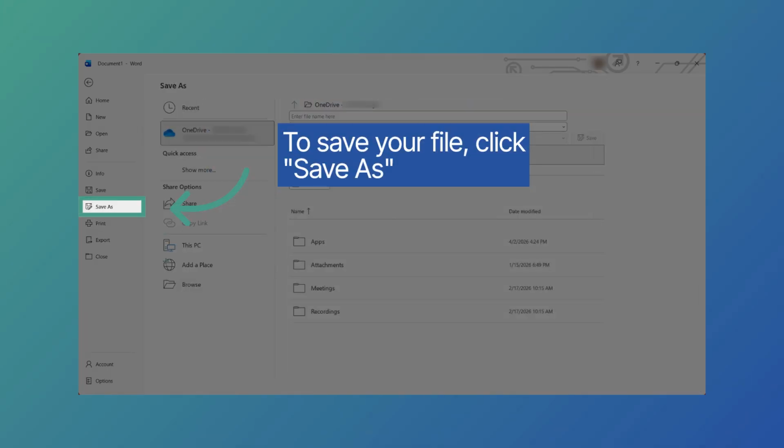And finally, the most important step of all, saving your file. Click File, then Save As, give your document a name, and choose where you want it stored on your computer. Get in the habit of saving early and often so you never lose your work.